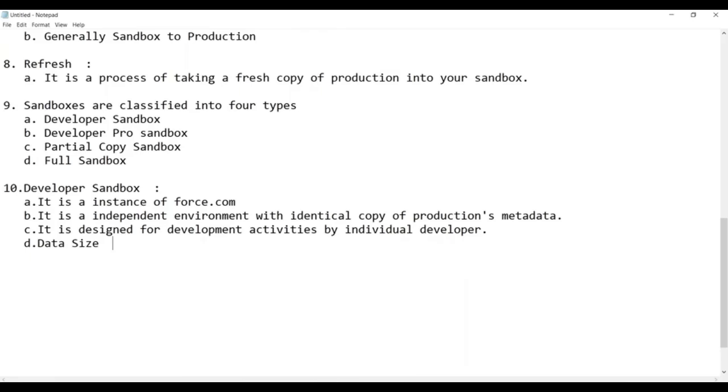Data size. How much size of data we can store? 200 MB. 200 MB means almost 10 lakh records, each record with 200 fields. As a developer, I don't need 10 lakh records to be saved. I may create 10 or 20 records for testing my functionality. It is more than sufficient. Hardly we consume 5 MB, not more than that.